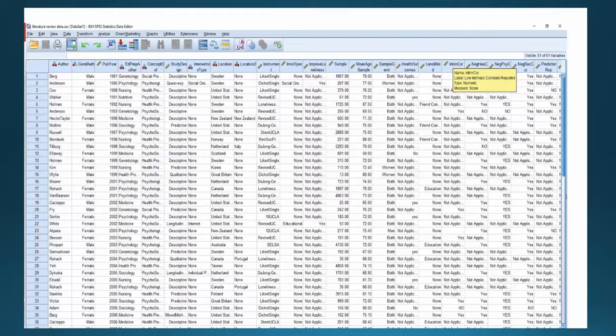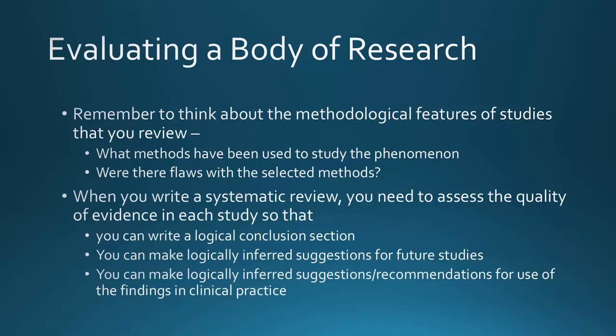So it's something to consider as you work on your literature. And this kind of data too would lend itself to, if I had a few more variables in there with some physical measures, probably meta-analysis at some point. Okay. So this is what I was talking about with the methodological features of the studies that you review.